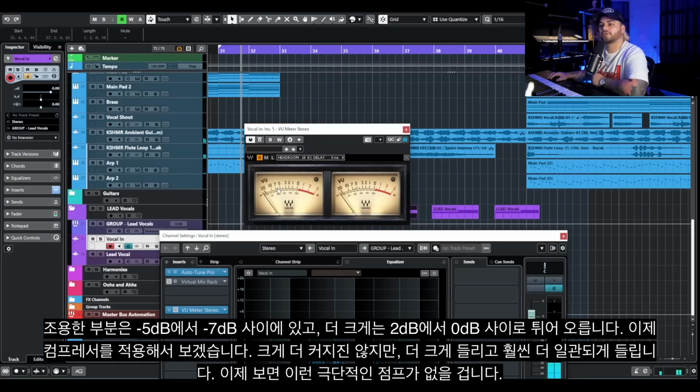So our more quiet parts are right around here between like -5 and -7, and then it'll jump up to anywhere between 2 and 0. Let's pop this compressor on so you can see. It doesn't get much louder. However, it feels louder, but it feels a lot more consistent. So watch, we're not going to get these crazy jumps up here.